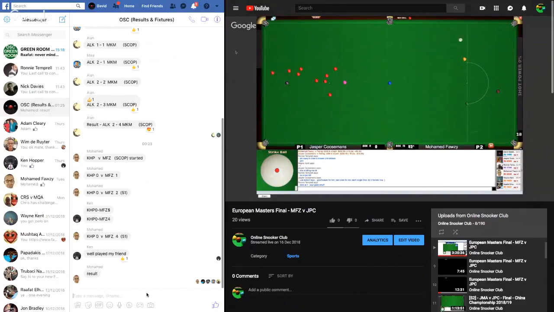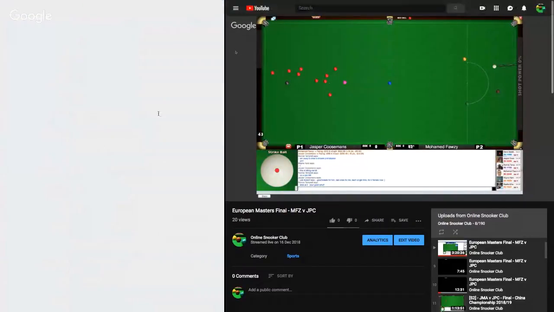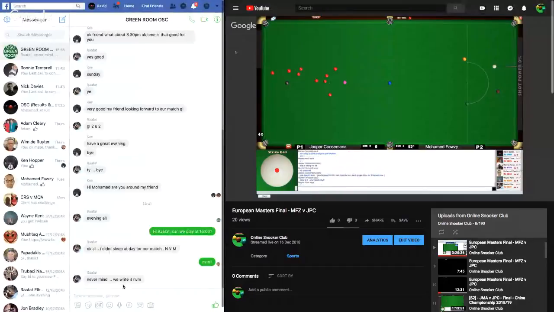Koosman getting advice from a fellow player, Ronnie Temple, who has returned after injury. Yes, you can be injured in snooker. And Temple is back for the English Open, waiting for the draw, which will be after the match. Koosman won't be playing in this one, in the English Open.